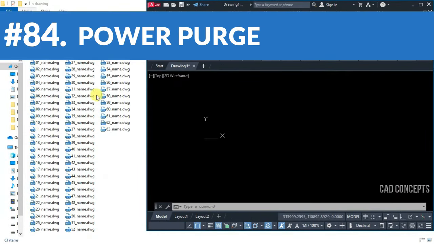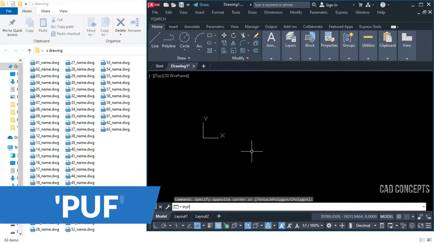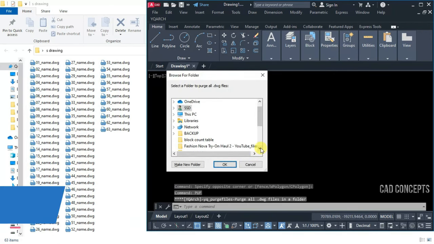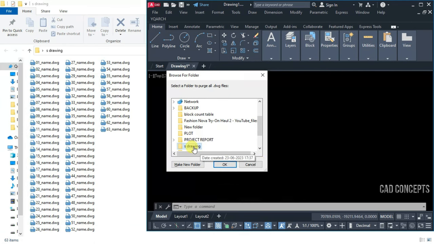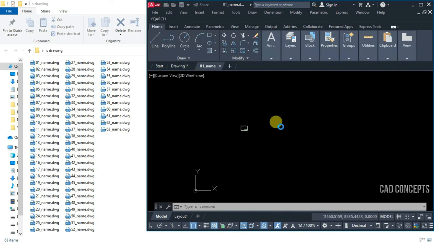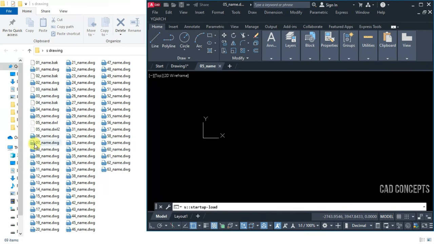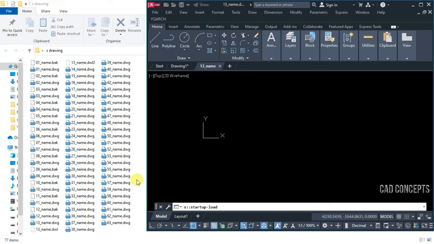Number 84, power purge. I want to purge multiple files from a folder. Let's use the PUF command and locate your folder, the output folder. Just click okay, and select all. You are getting this many files. Just okay. Now it is purging. So without opening your drawing file, you can purge the whole folder in just one time. As you see here, when we open a drawing, we get a backup file. So it purges the backup file also. Repeatedly you can purge multiple folders, multiple files in just one time, something like this.